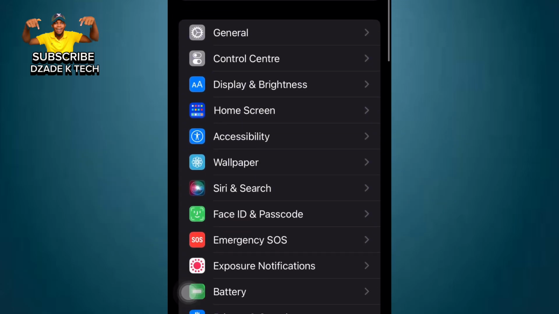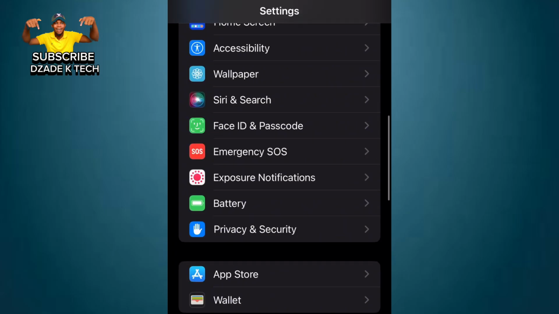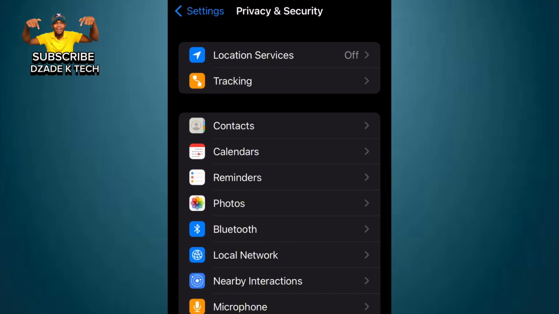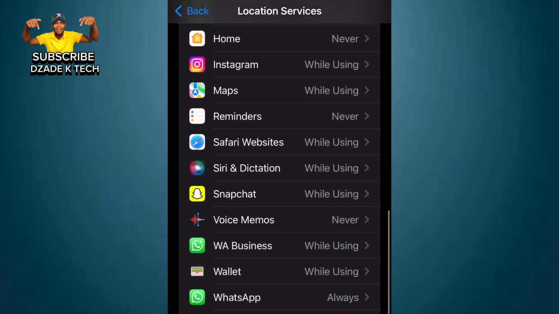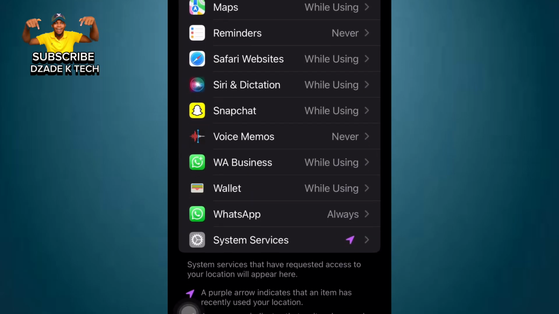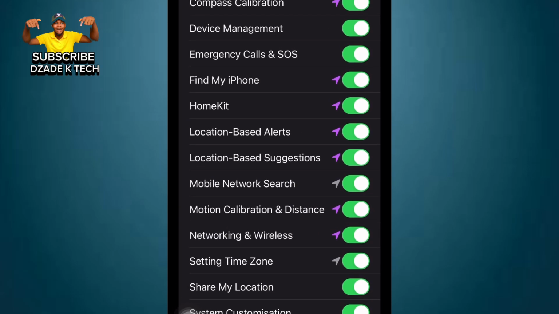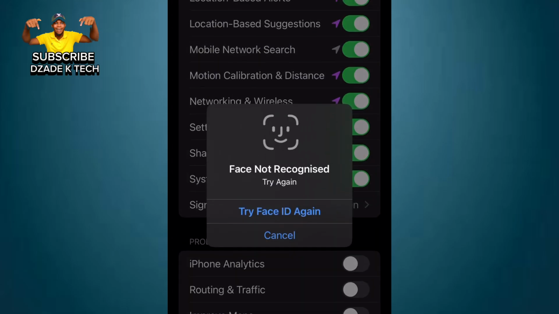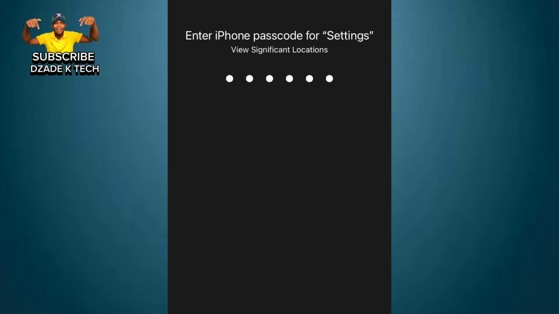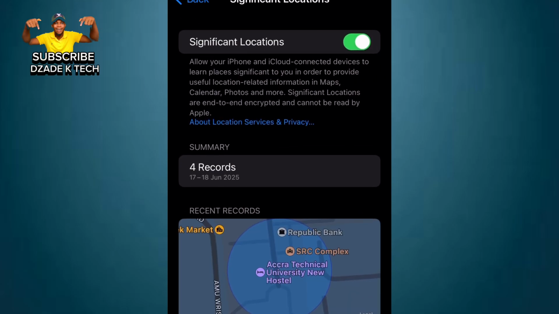Secondly, open the Settings app, scroll down and tap Privacy and Security. Next, tap Location Services, scroll all the way down and select System Services. Then, tap Significant Locations. You'll be asked to authenticate using Face ID or your passcode. Now, simply toggle off significant locations.